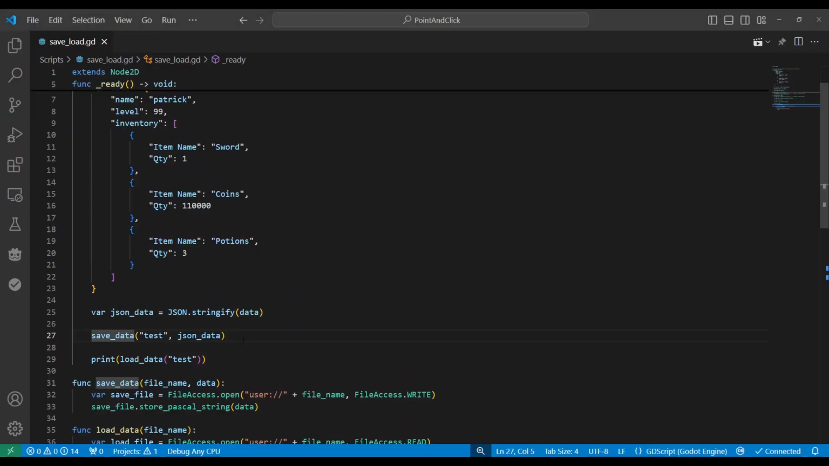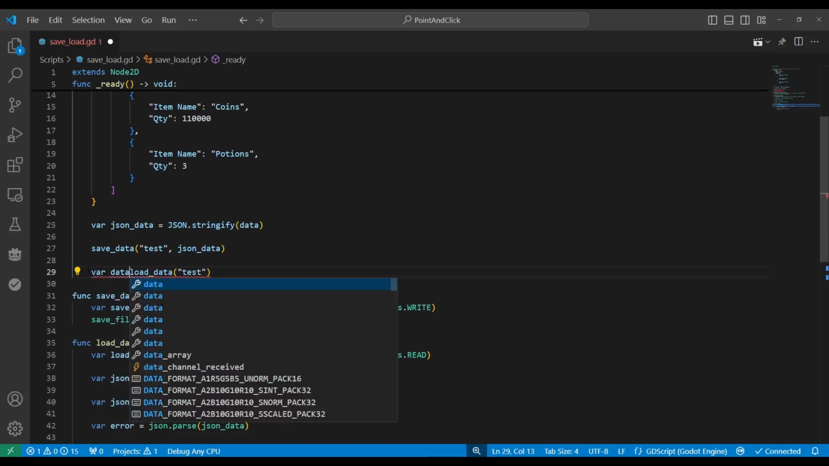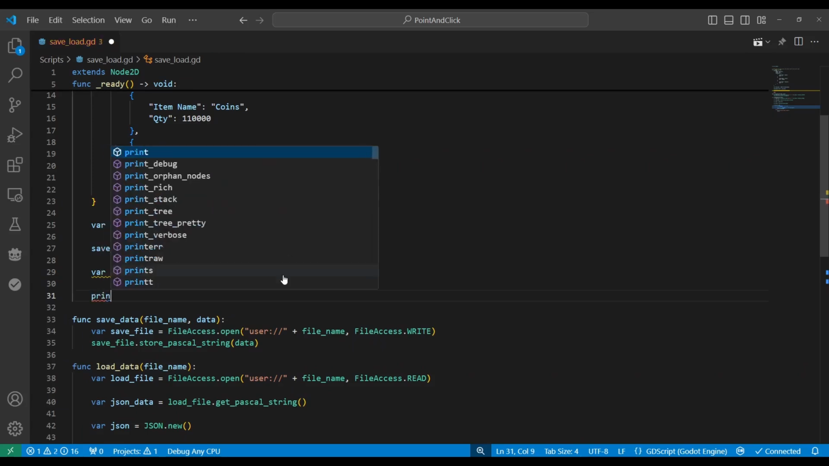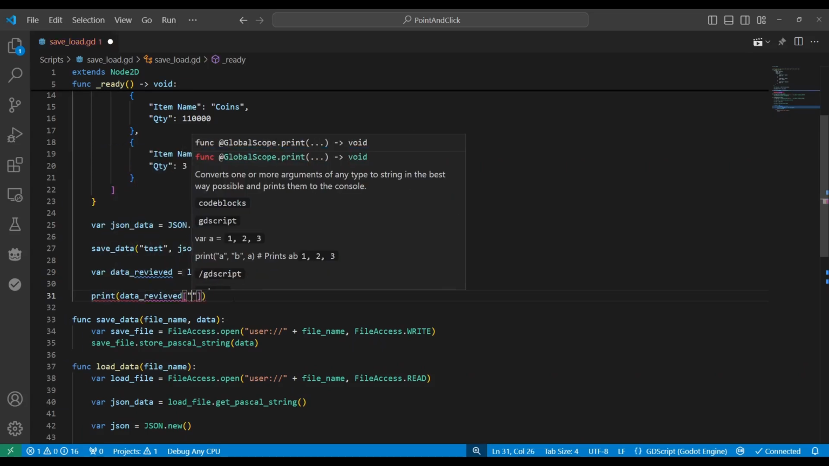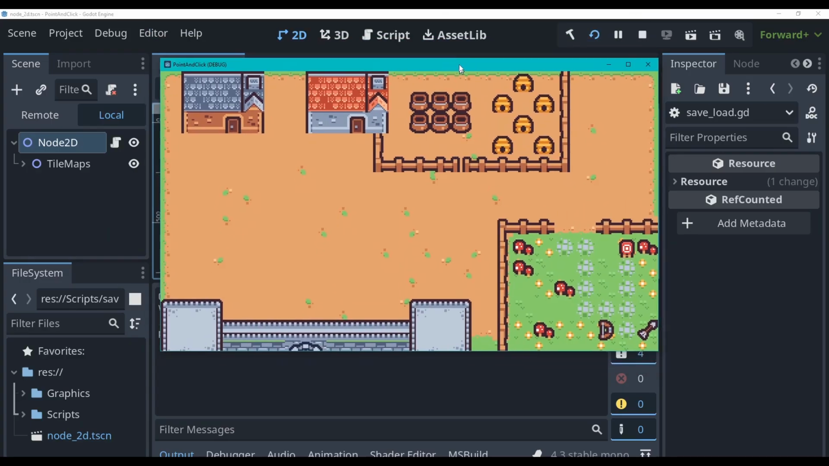And let me show you how to retrieve this from the dictionary that we got back. So what I'm going to do is go var data received is equal to that. And then I'm just going to go print data received name, just like that. And there you go. We got my name Patrick back.